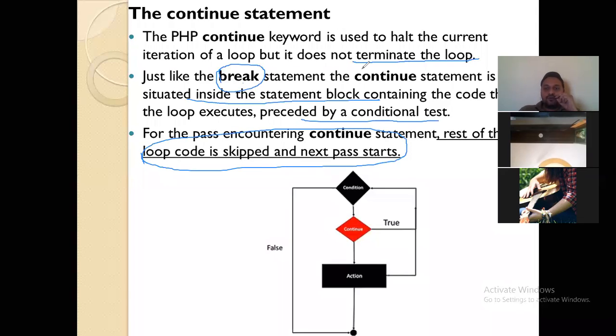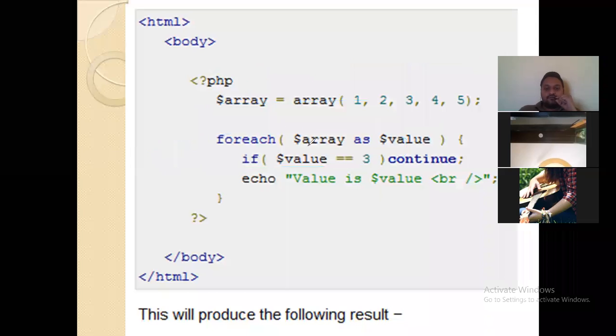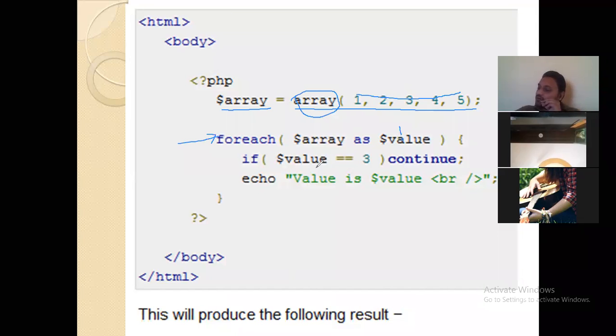Here we will see how it actually works. Now see this foreach statement. What we have done here is created one array. All of you listen carefully. Here I have created one array, and this is the array which I have created. The array function is used to create arrays in our PHP language. So these are the elements of the array. Now this statement will be executed for each value of the array. For 1, what is the initial value of value? This is 1. If value is equal to 3.